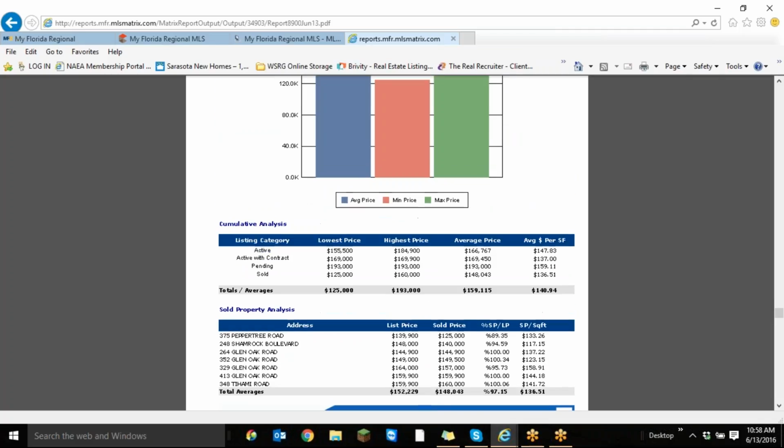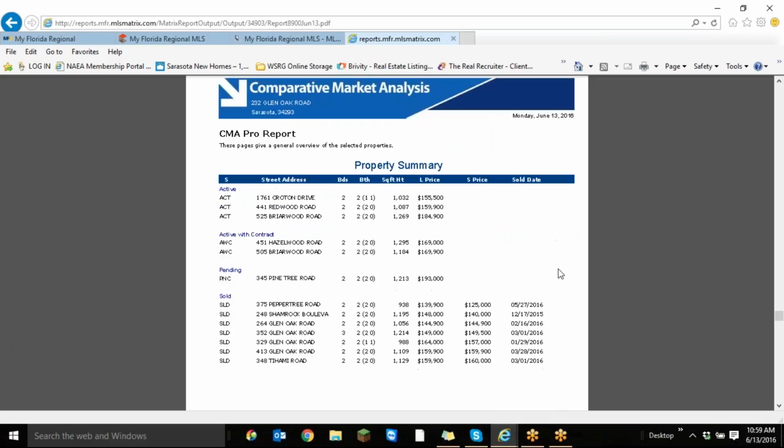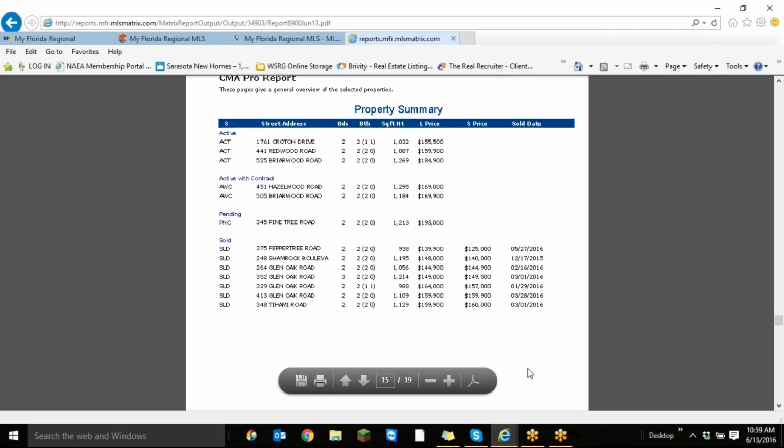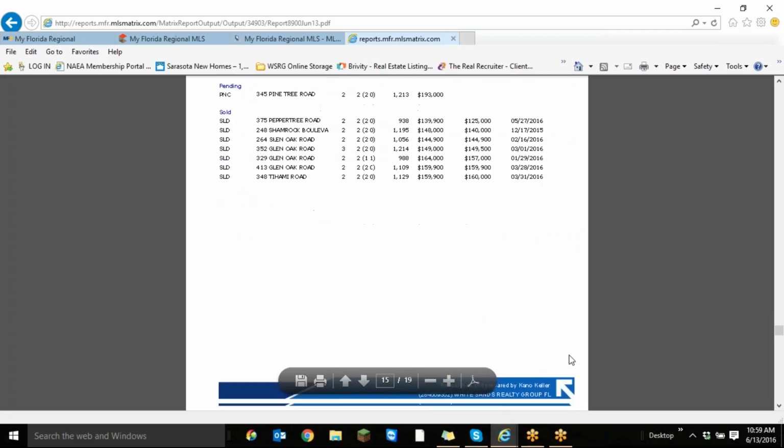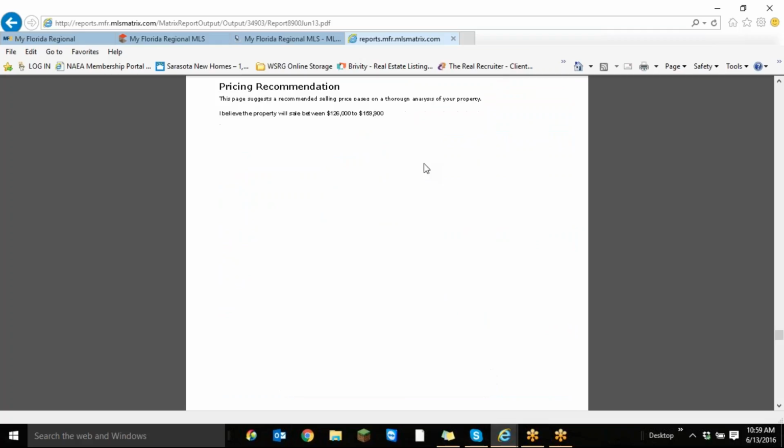This goes through again, giving you what we looked at, our actives, average price per square foot for our actives, with our contract pendings, and then our solds. And then it breaks that data down a little bit further, and brings them all into one complete summary report here for them. So I kind of like this. Here's my price recommendation.